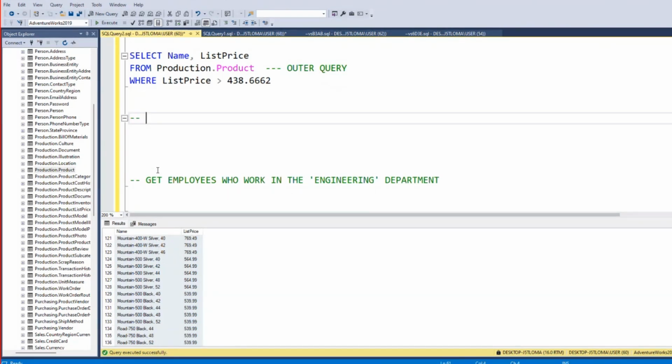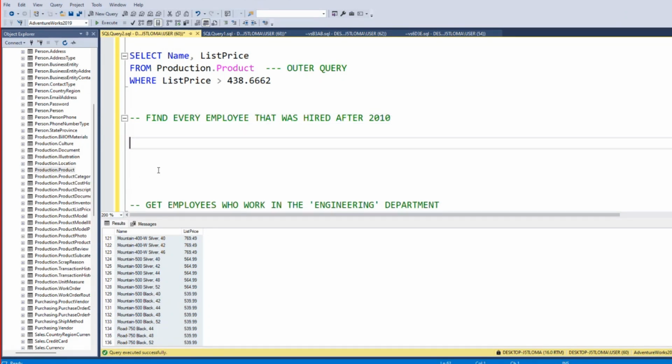Now, let's say, for example, you've been asked to find every employee in this company that was hired after 2010. Maybe you were sitting at the office and then the guys from HR department came to you and they say, okay, we want to make some changes in the work structure of the company. We want you to help us find every employee that was hired in this company after 2010. Okay. Now let me show you how you do that.